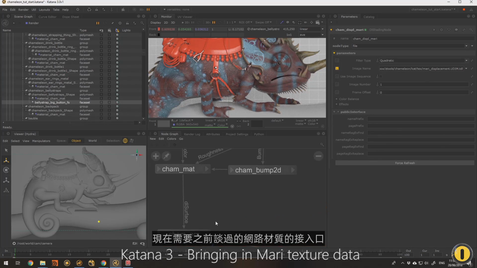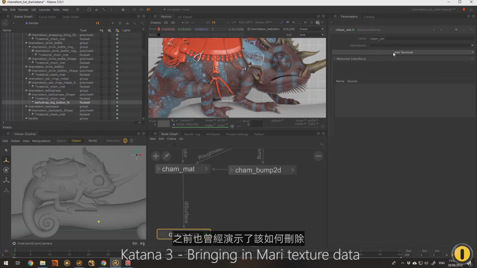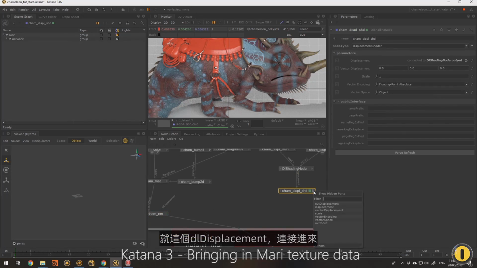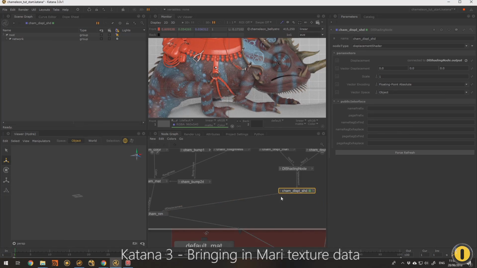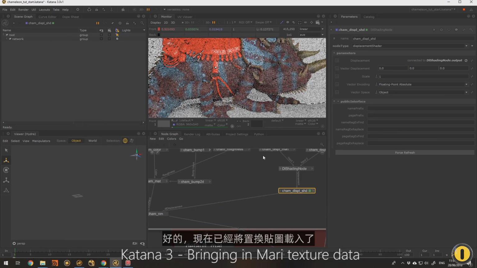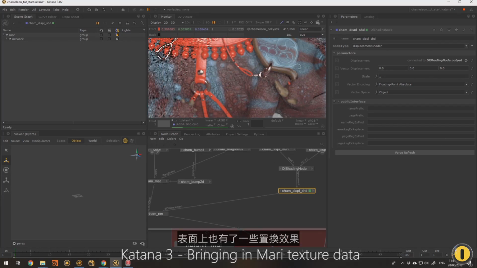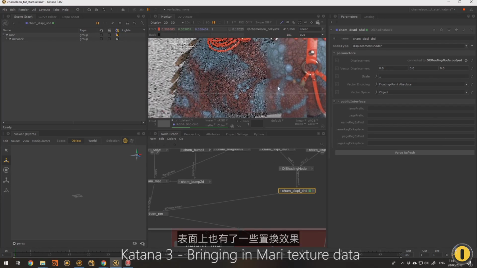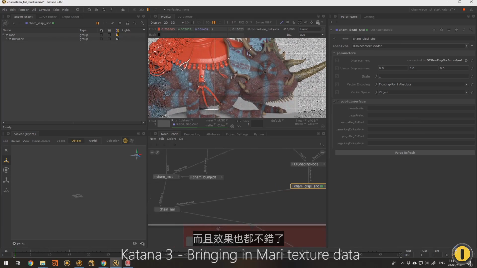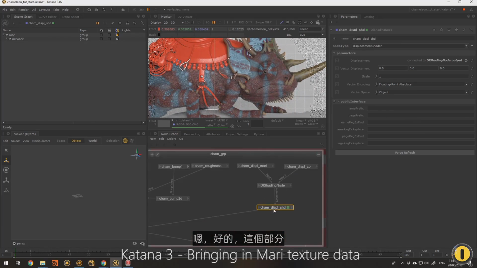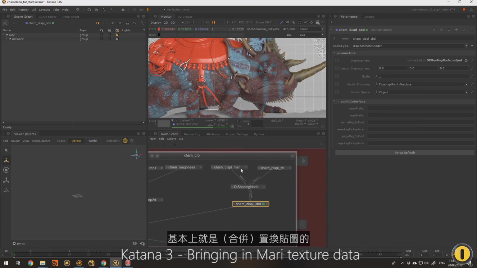into, I need that network material plug I showed before, and then I also showed how to delete it. So there it is, DL displacement. Connect that in, and we now, oh, you've just seen one of the fiddly little bits of Katana. So now we're bringing in displacement now. We'll start actually getting some actual displacement on the surface, and that should start working nice. So I've got a few little sections there. Basic look dev stuff, just combining displacement maps.